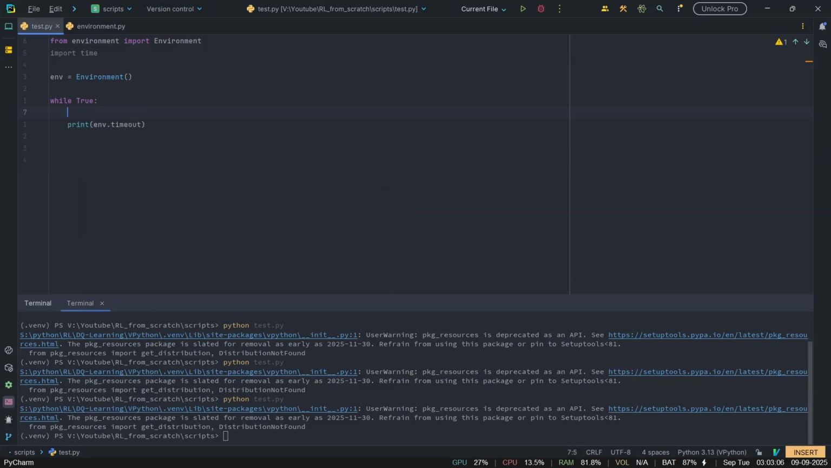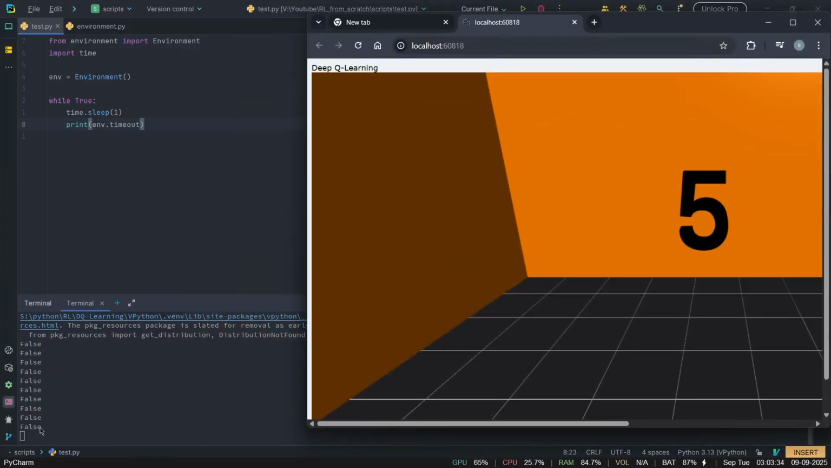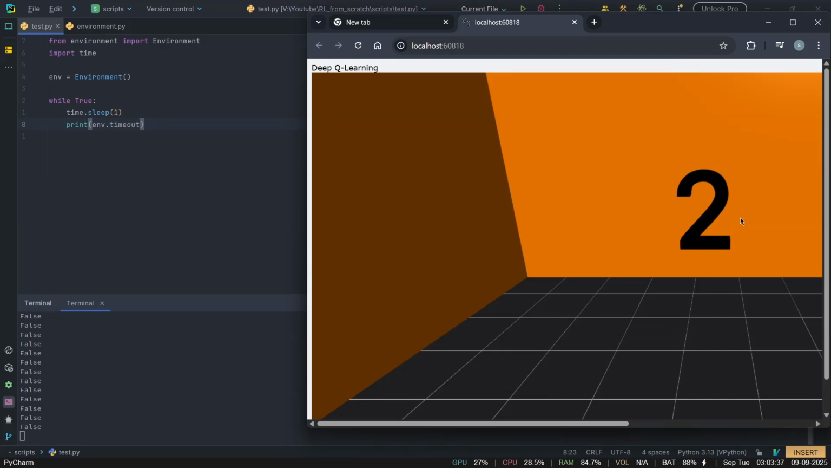and first we'll sleep. Every second we'll print environment dot timeout. So we'll say time dot sleep for 1 second, and then we'll print environment dot timeout. Basically, we'll check every second if we've timed out. So it'll be false for 15 seconds, because the start is 15 seconds, and then it'll immediately go to true because we have timed out. So you can see it's false. And then when we get to zero, it will say true. You can see, yeah, the timeout is true.